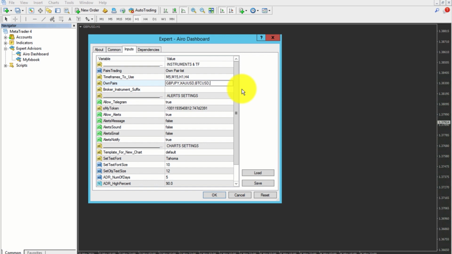And then S&P 500. Now here's one that has a different name on different brokers. So for my broker, S&P 500 is SPX 500. But on some other brokers, they call it US 500. So I'm going to type in US 500. I'm going to show you how it doesn't work. All right. So once you've got that done, you got your list there. Again, all capital, comma, no spaces. You have to type it in exactly the way your broker lists it.